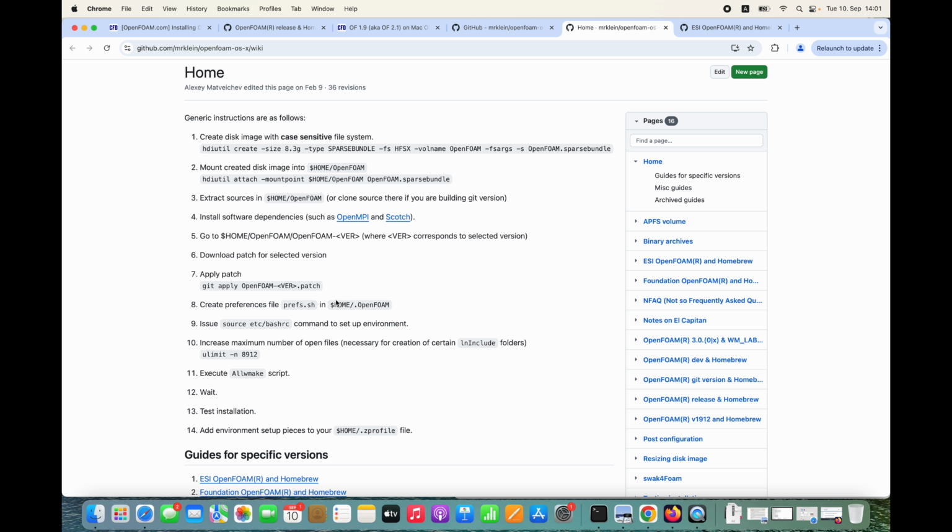So you've got to create this prefs.sh, and then you've got to put some stuff in there, your preferences, presumably. And then you need to source the etc/bashrc. This is what we did by adding it to our bash profile and then sourcing that file.